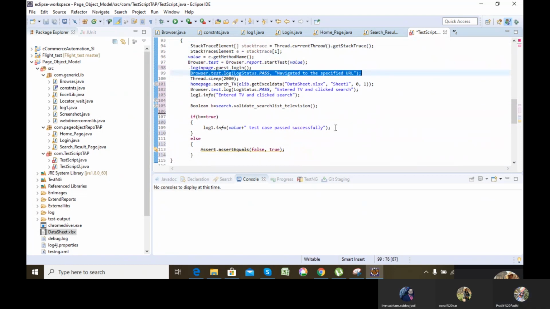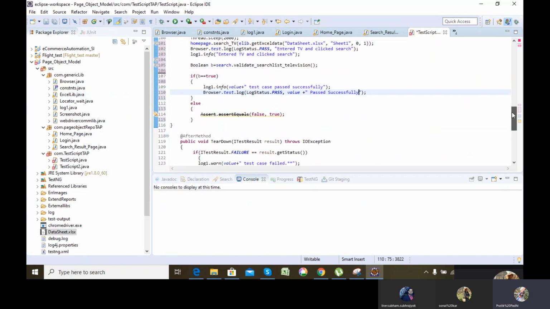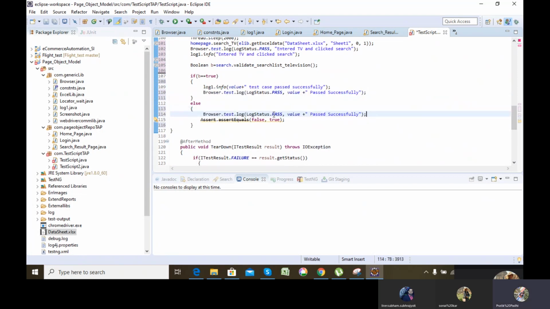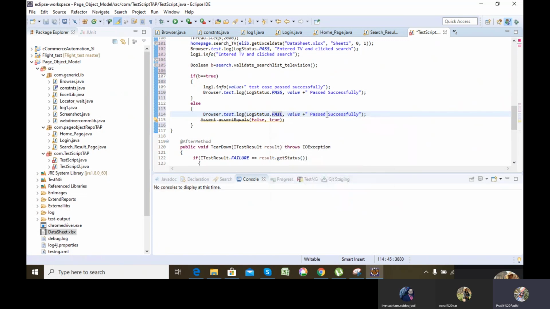Control C, paste. Again here I use the extent report log.fail, failed.